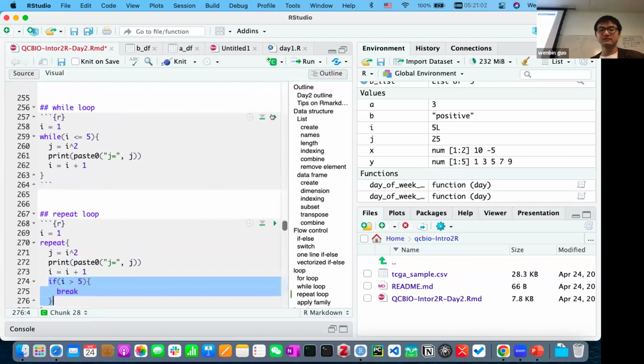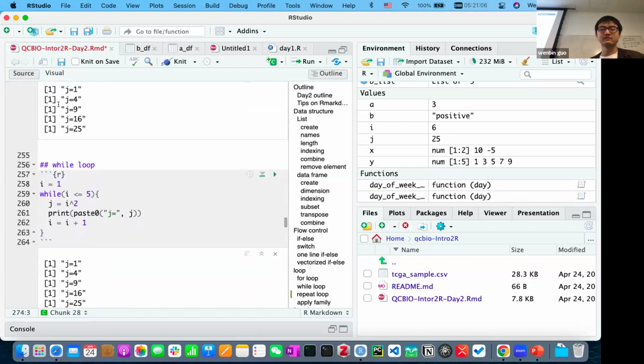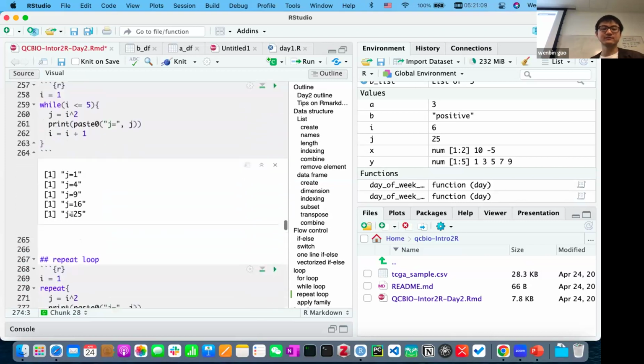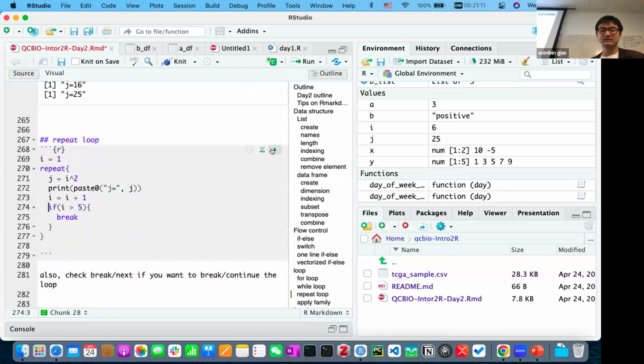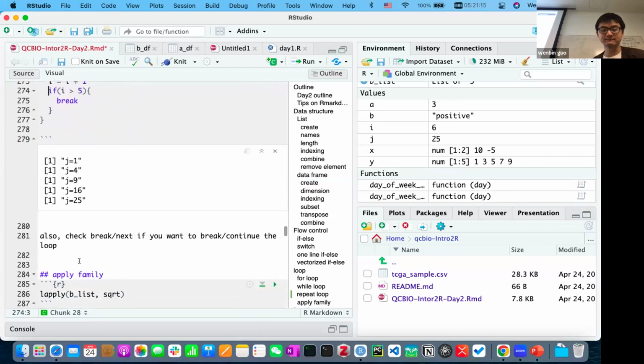So we can run these two lines. We see the output is exactly the same as the for loop. It's also the same thing for the repeat loop. All right.